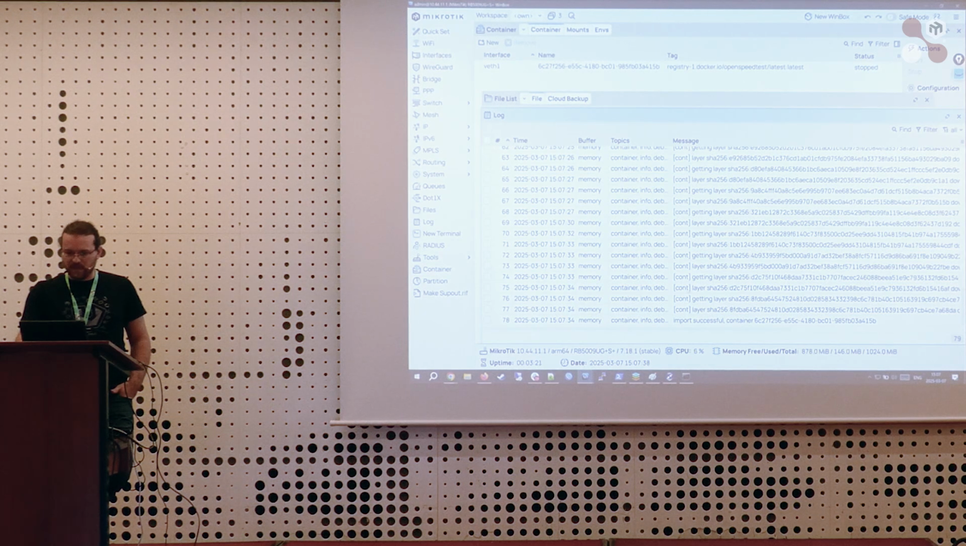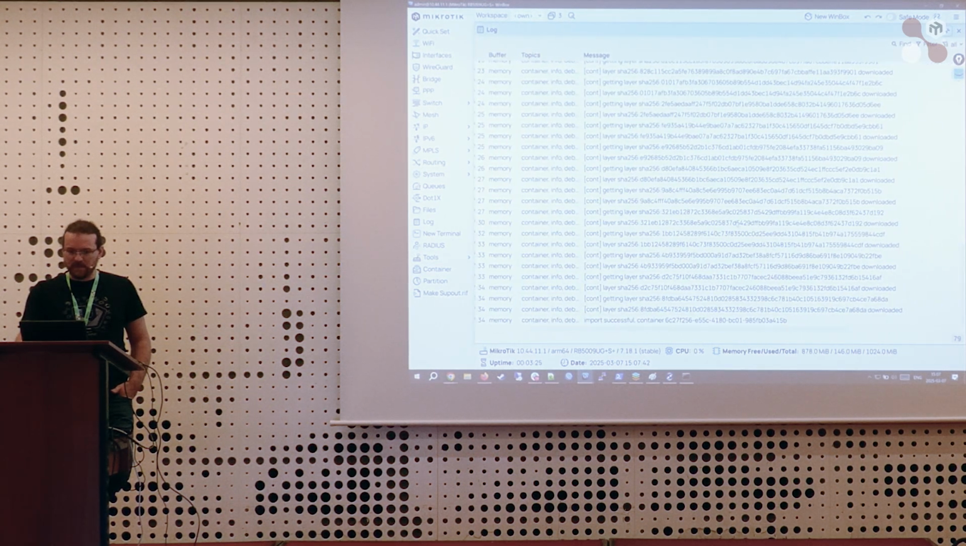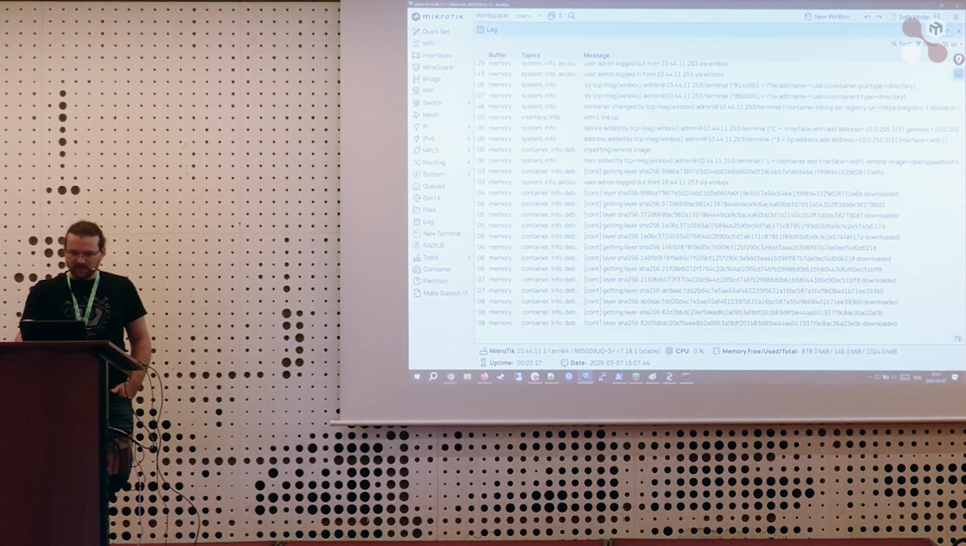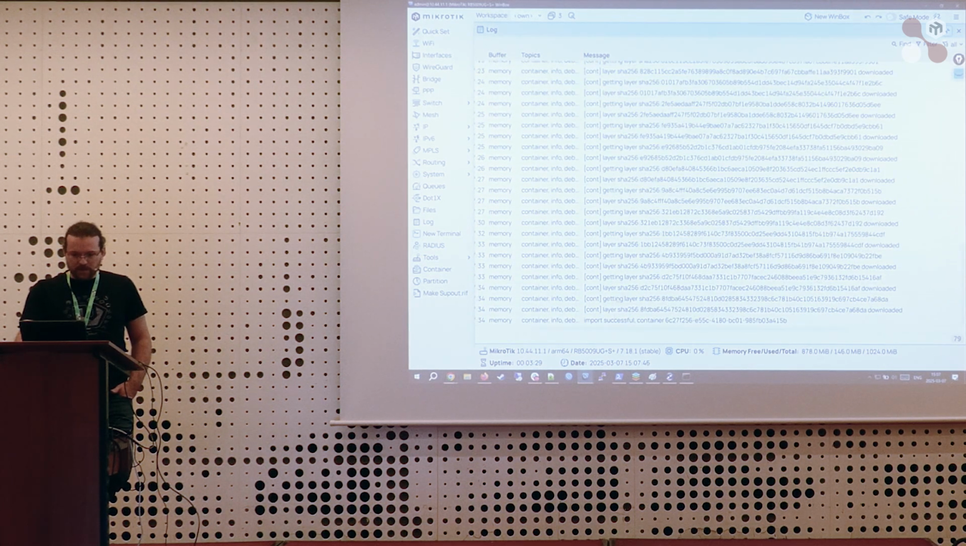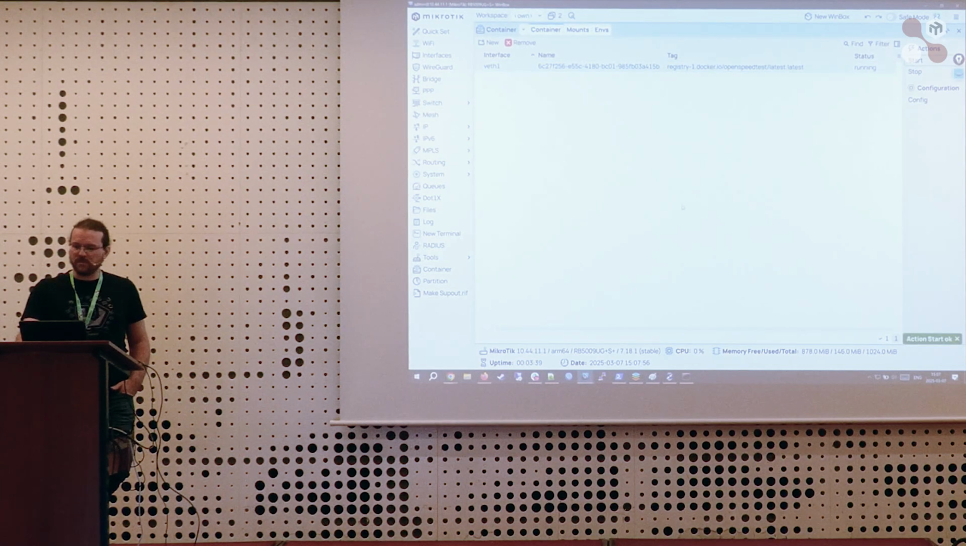So if we open logs here, you can actually see all of the time it was pulling that image. It was showing us, oh, I'm pulling this layer, I'm doing this, I'm doing that. And here it told us, import successful, container is ready. So it took, you can see it was very fast, like 20 seconds. And so now we have a container here, which is in a stop status. So let's just start it.